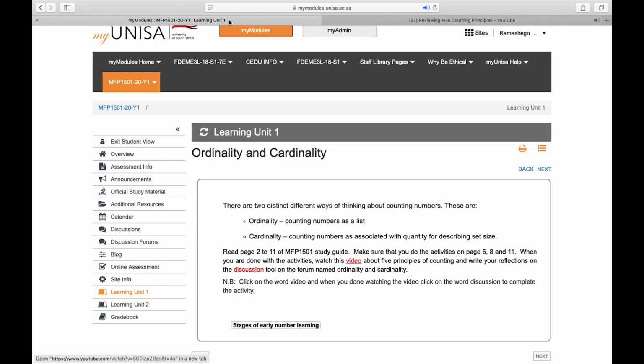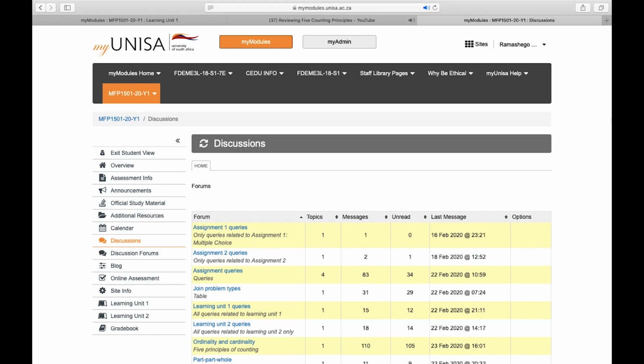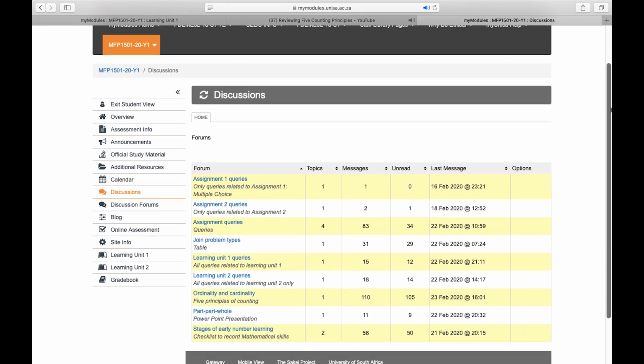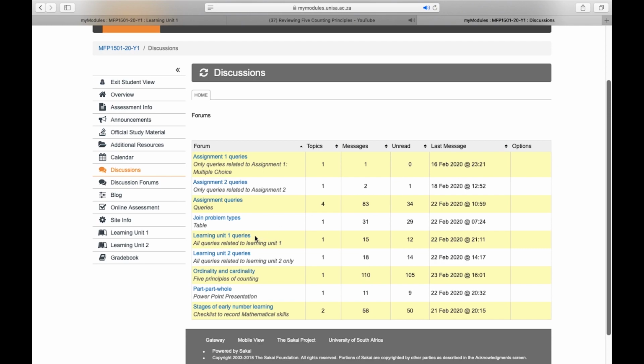So now, after you watch the video, you need to go to the discussion to complete the activity. The discussion is in red color. When you click, the discussion opens. I want you also to look again at the top. You'll see now there are 3 things that are opened, meaning that when you want to go back to the video, you still have it. When you want to go back to learning unit 1, you still have it. On the forums, there are different forums which are there.